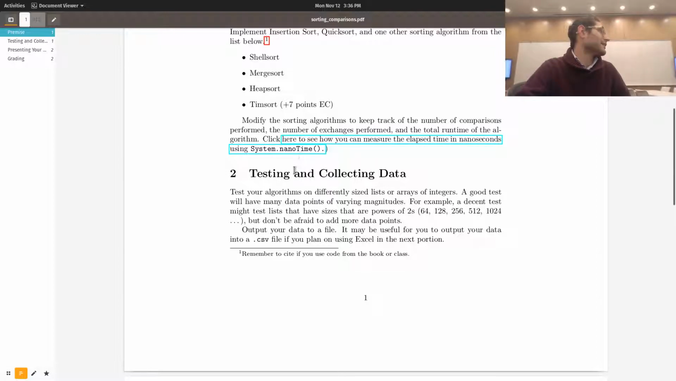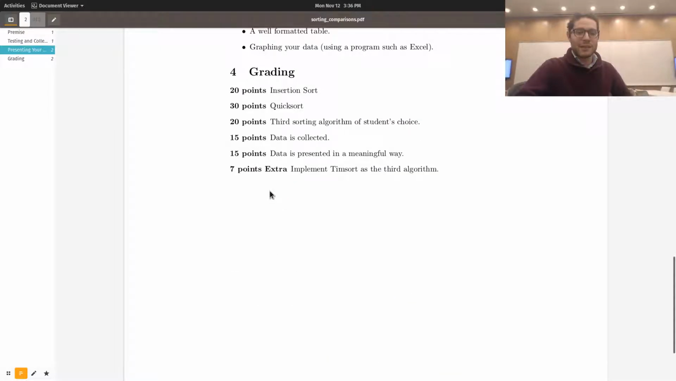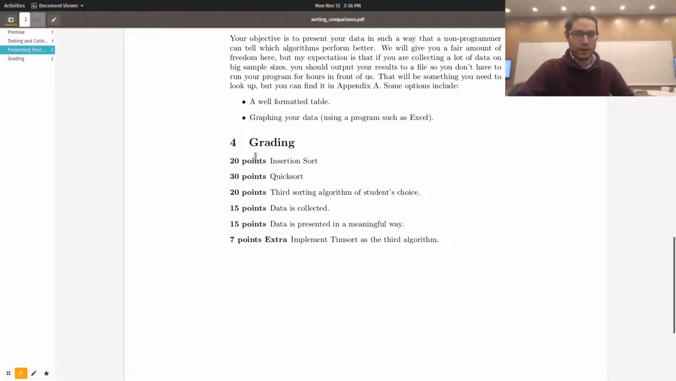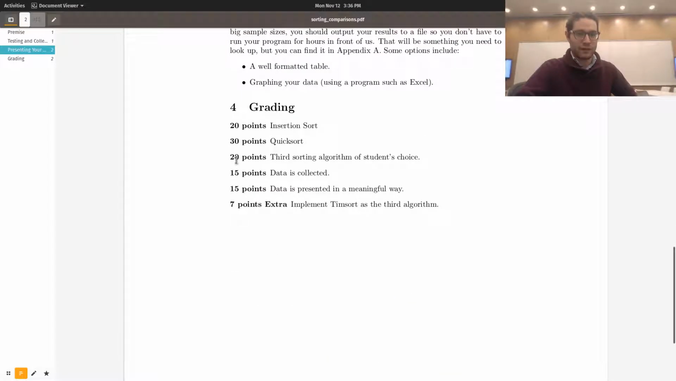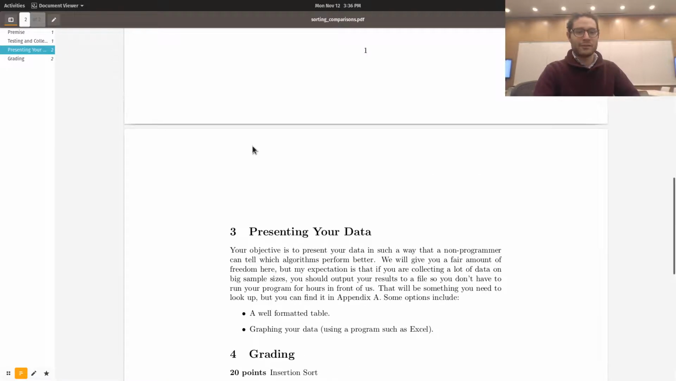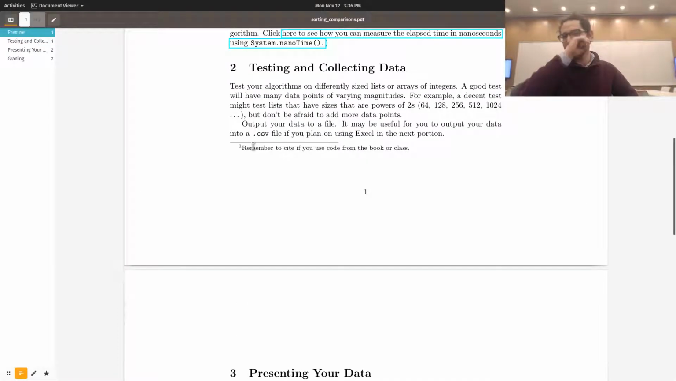Implementing your insertion sort is 20 points. Your quick sort is 30 points, because that's a bit trickier. And then 20 points for your sorting algorithm of your choice. So that's 70 points just for implementing those and making minor changes to them. The other points that you get are for testing and collecting your data.